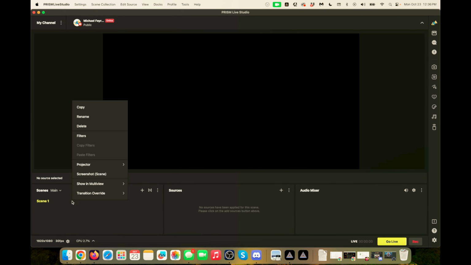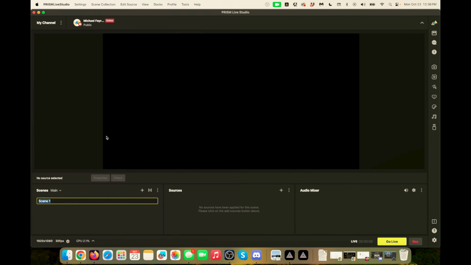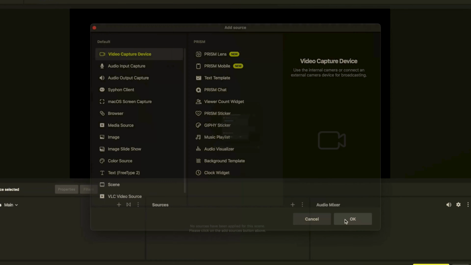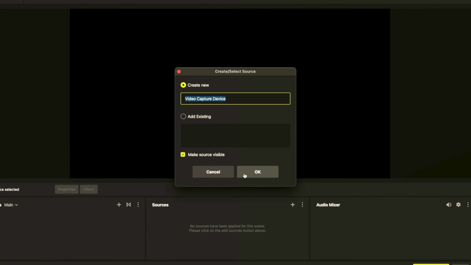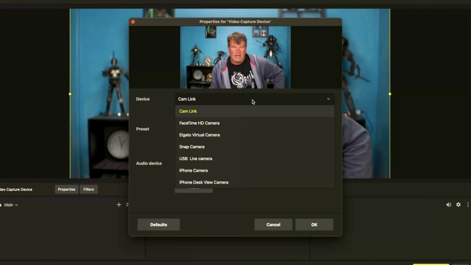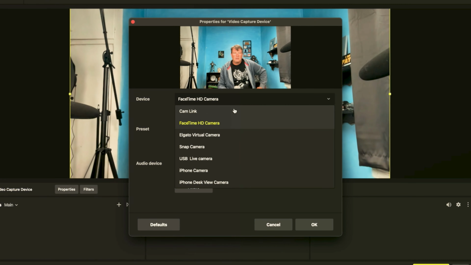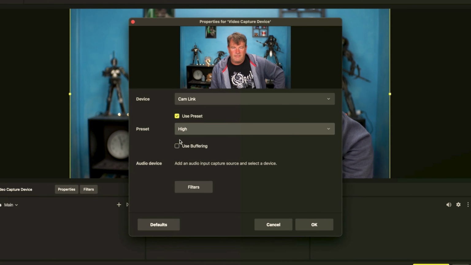We have scene 1 and I'm going to go ahead and right click and rename that. We're going to call it main. Then I'm going to go over here into sources, click the plus. We're going to go to video capture device and click OK. I'm just going to leave it at video capture device, click OK. And you can see my Cam Link is the first thing that shows up. But if you have a face cam on your machine, you can select that. You can see I do. So you can always use that.